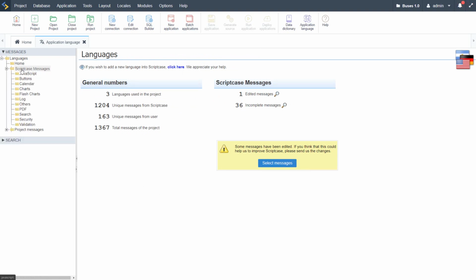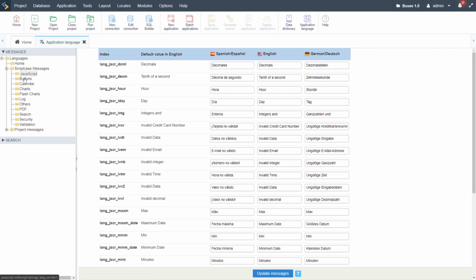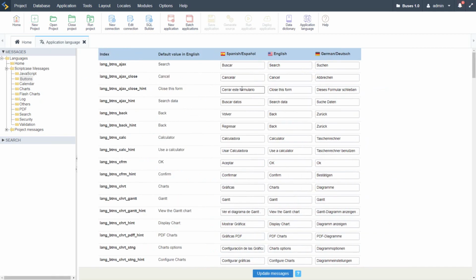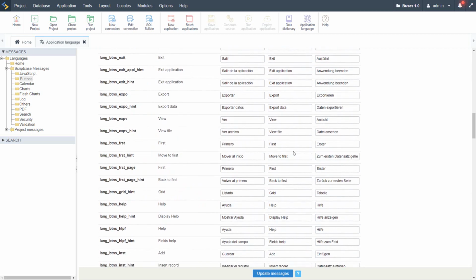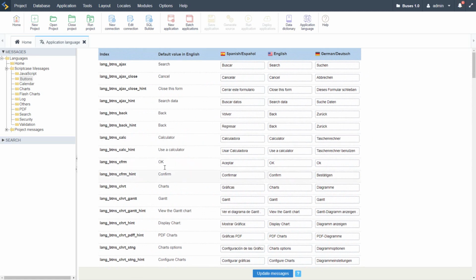If I click then on Scriptcase Messages, we have the default messages which Scriptcase applies for all of the applications. So for instance, you have messages for JavaScript or buttons and so forth, and you can see it has applied the Spanish, English and the German for each of these. So these are all available for the Scriptcase messages for each of the languages that we apply. So we don't even have to apply or search for language keys, hire a translator or anything else. Scriptcase has already provided that work for us, which is just great.